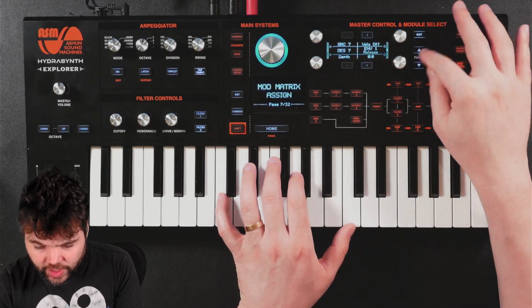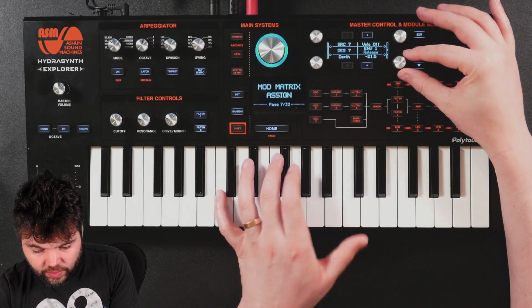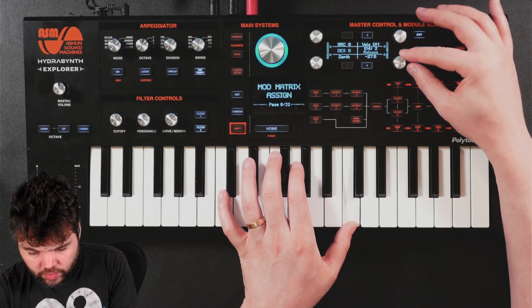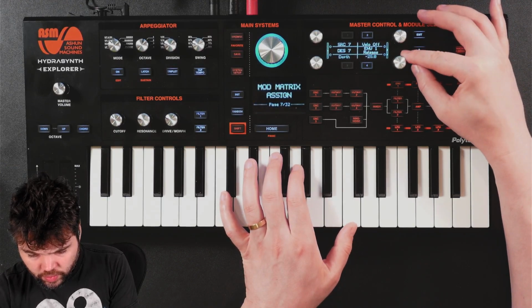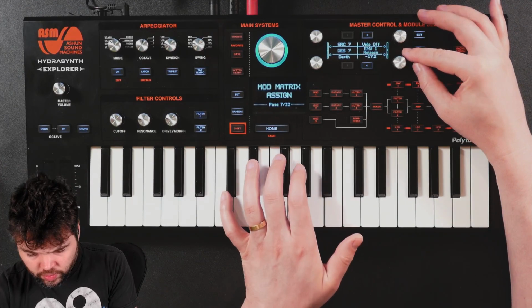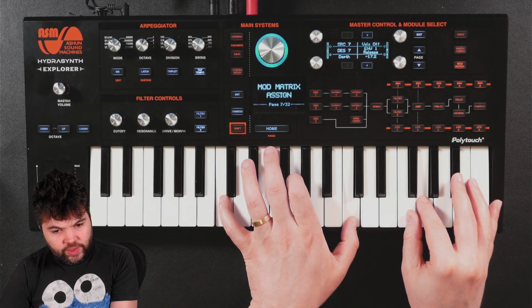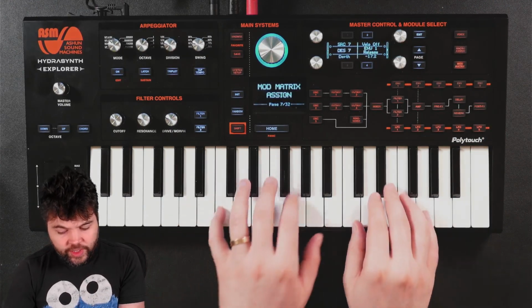Okay, I think that works. And when I release, I also want the release length to decrease. So slow press, slow release, fast press, fast release.